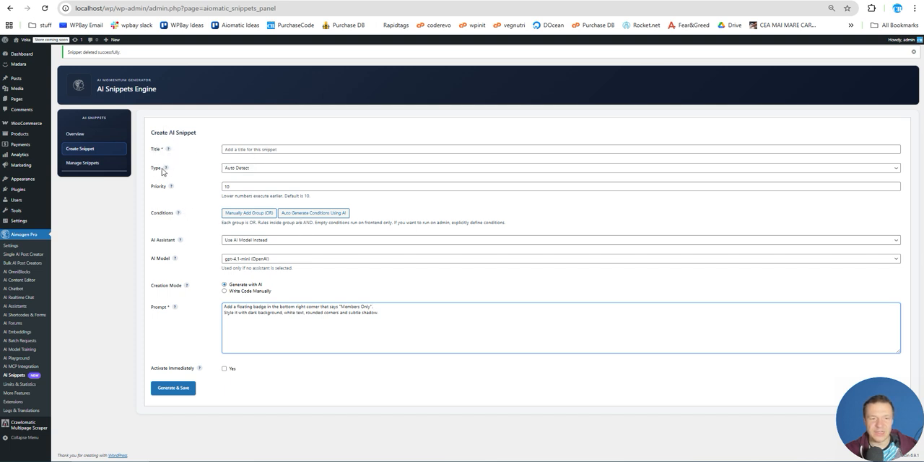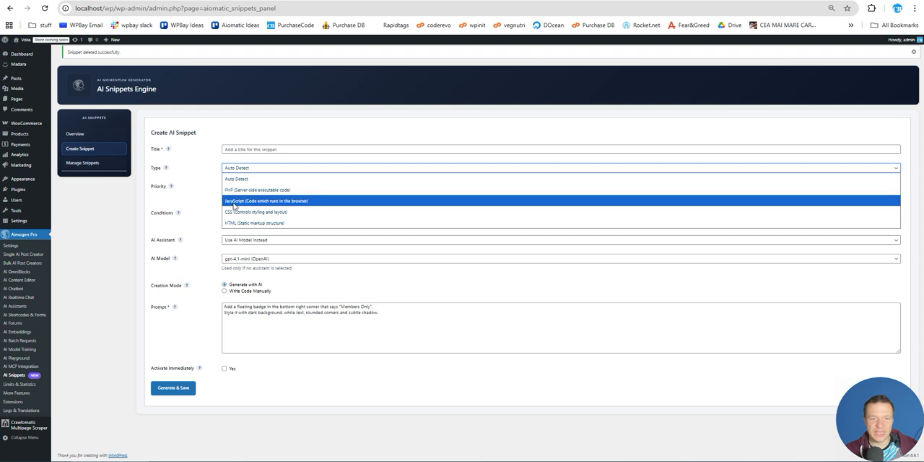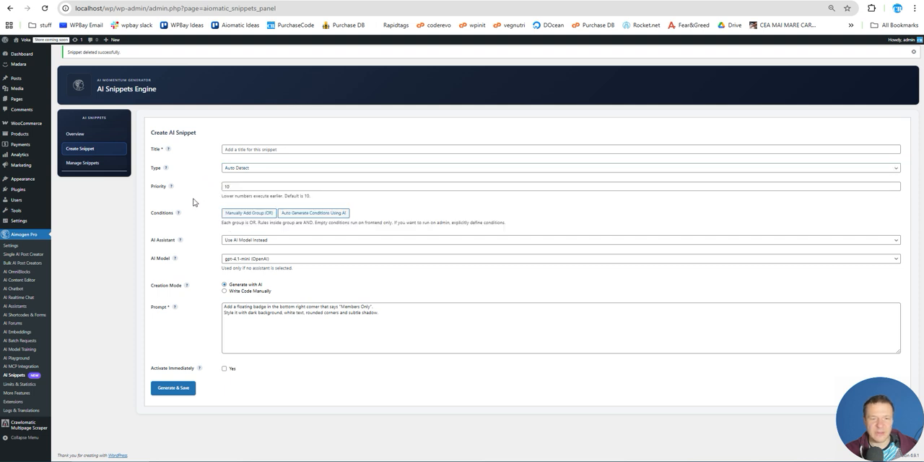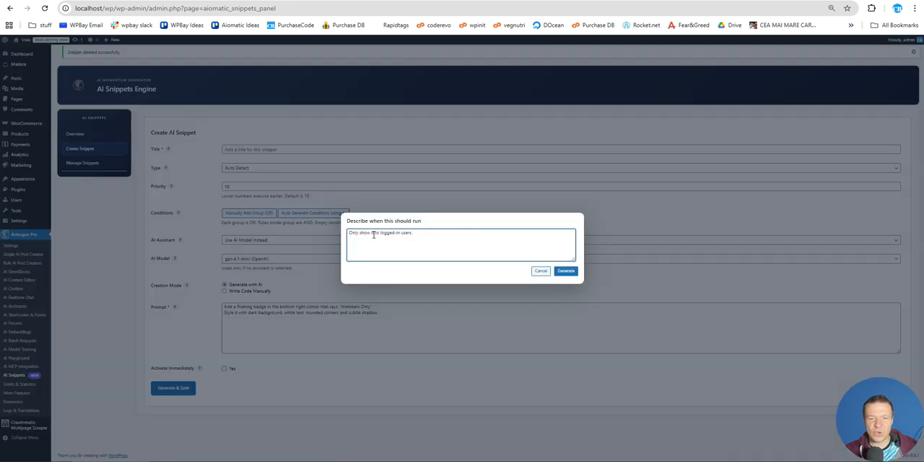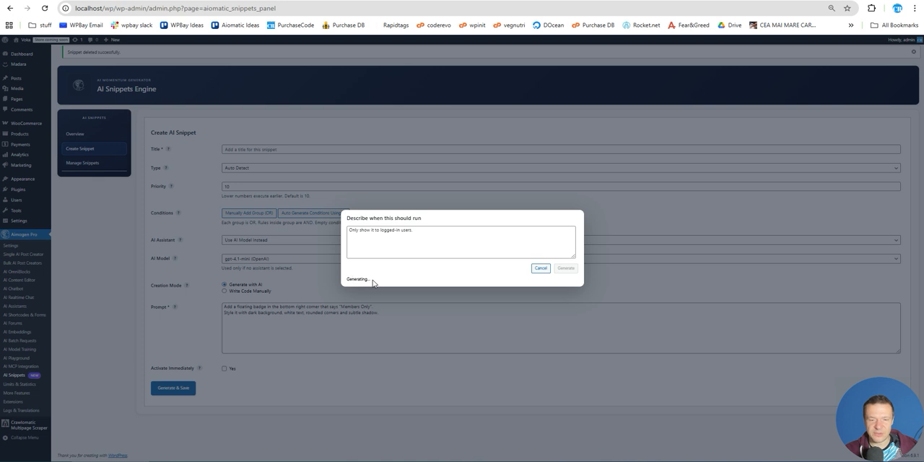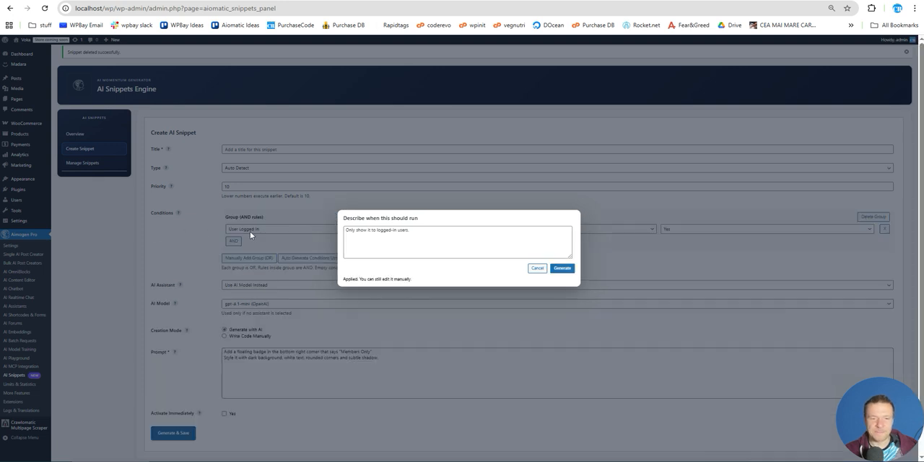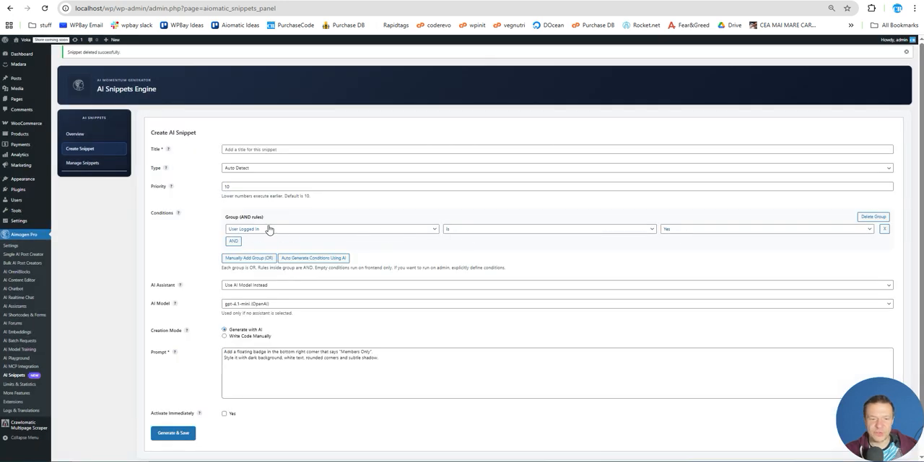Okay, so now this is the part that needs to go here in the conditions, because as you see, we have title, type, which has auto detect, PHP, JavaScript, CSS, HTML, and priority, conditions, the assistant AI model. These are what AI you want to use if you generate with AI, prompt, and activates. So this needs to be added into the conditions. Click auto generate conditions using AI, only show to logged in users, click generate, and the condition will be generated for you. User logged in is yes. So if the user is logged in, this snippet will run.